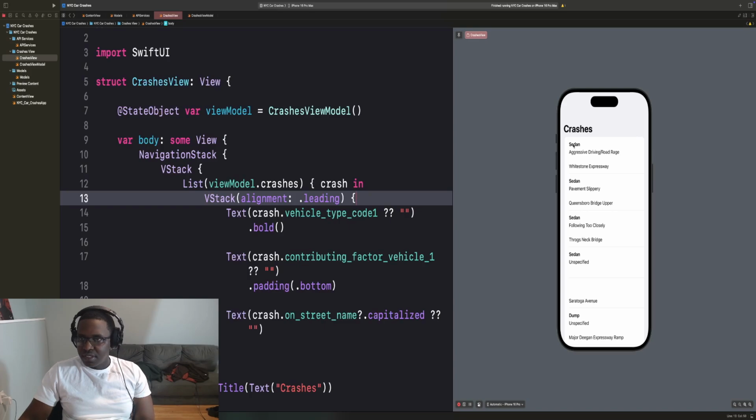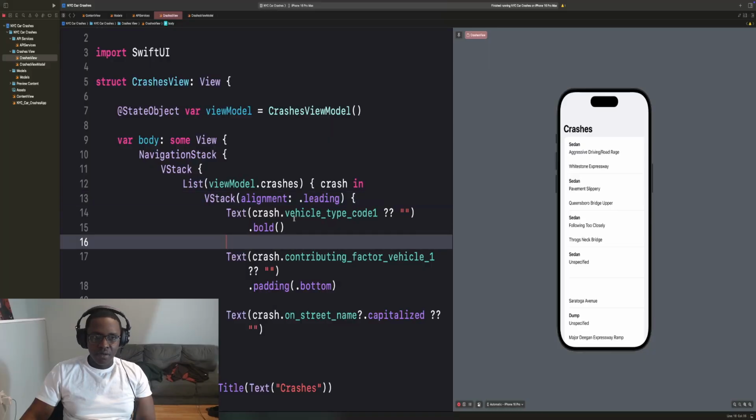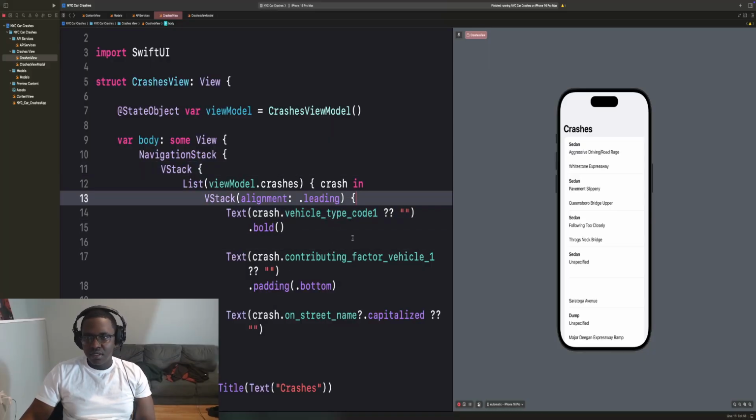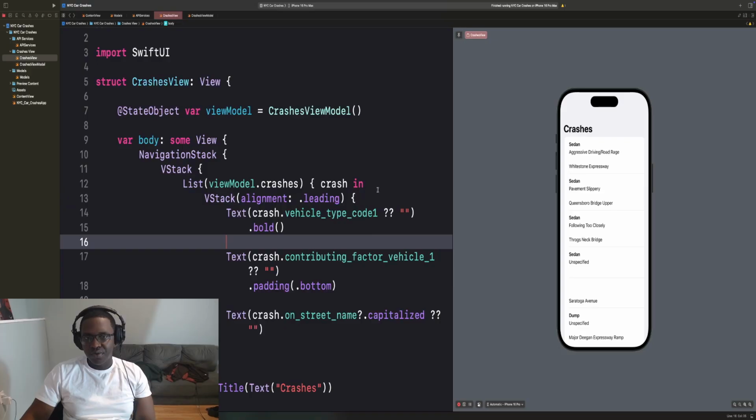Okay, so now we see sedan, the issue linked to that sedan, and now we see the street where this might have occurred. Next thing now, so we have a super basic view. If you want to add more stuff, you can. But let's cut this though and put it inside its own separate view.